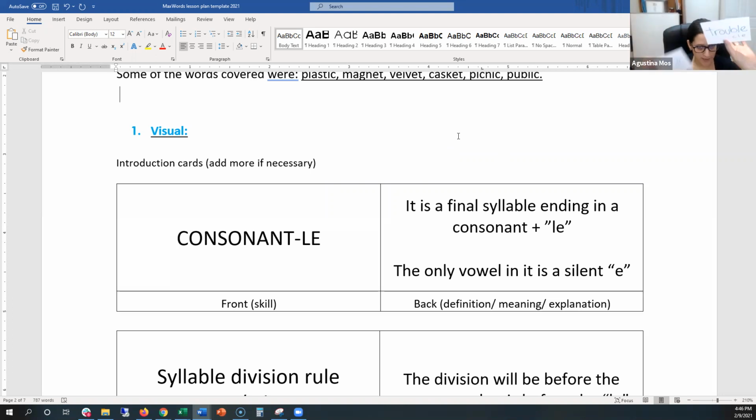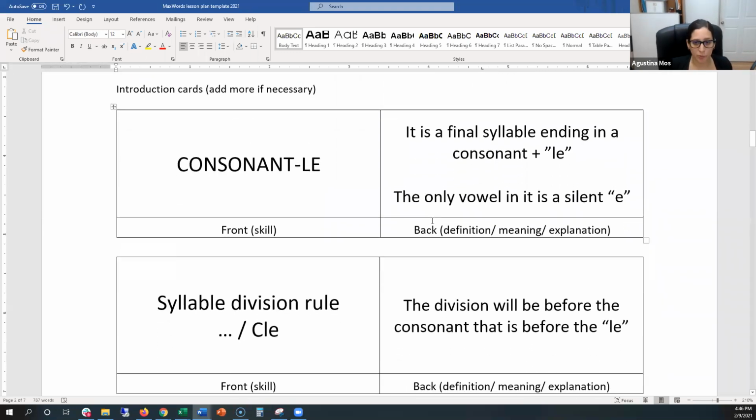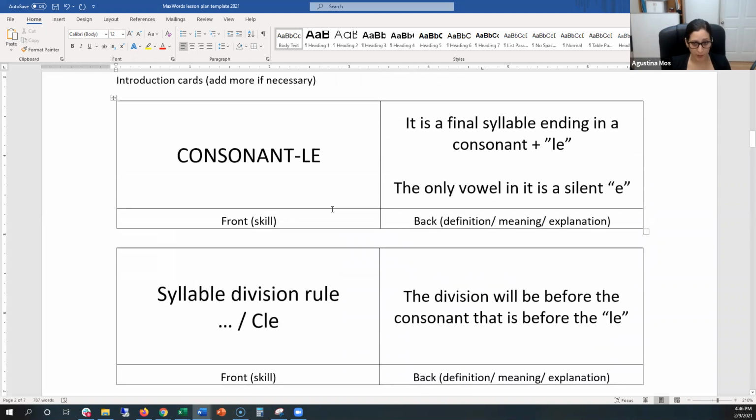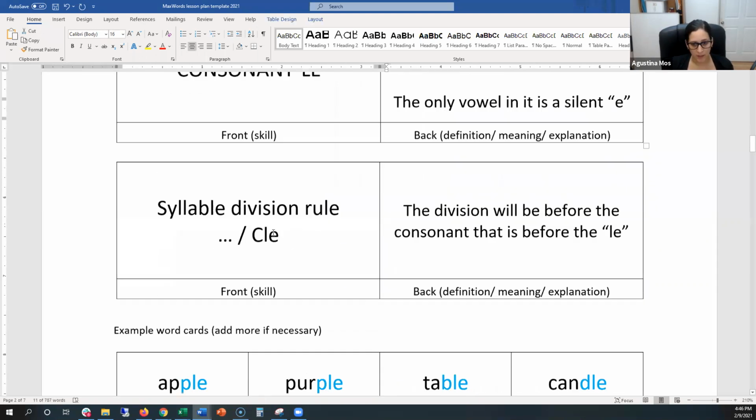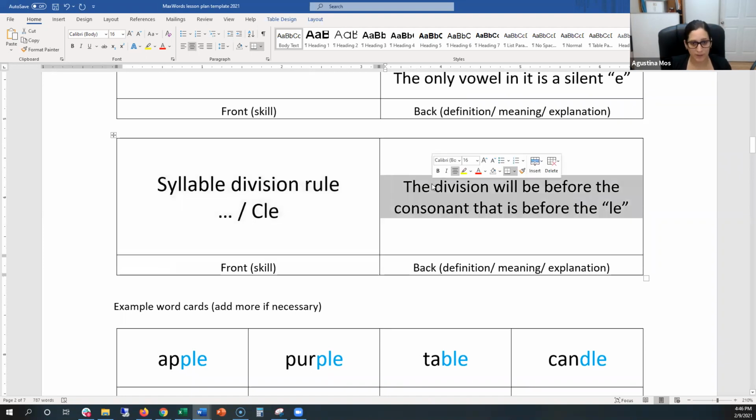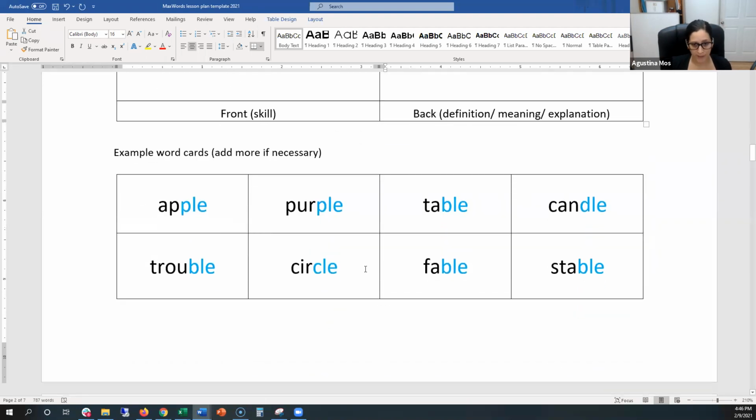And again, notice that I present it in different ways. Here I would just ask my student to split it for me. And here I would ask them for the explanation as to why I split it that way. Here I also selected some new vocabulary words, but I'm going to leave this for the sentence exercise. So those cards that I just showed you are my visual cards. That's what these boxes are filled in with. Consonant LE, what it means, the syllable division rule, I wrote it out this time, and my example words.